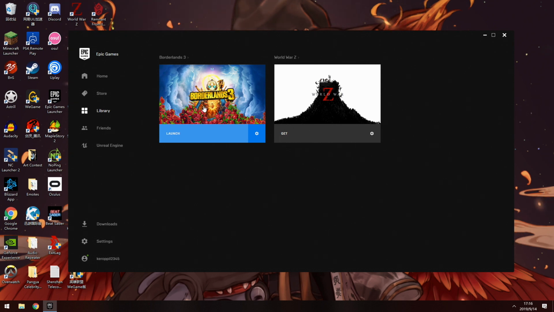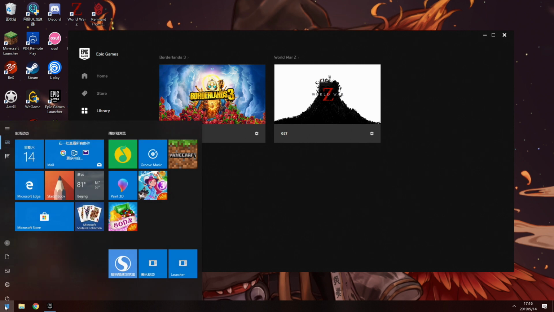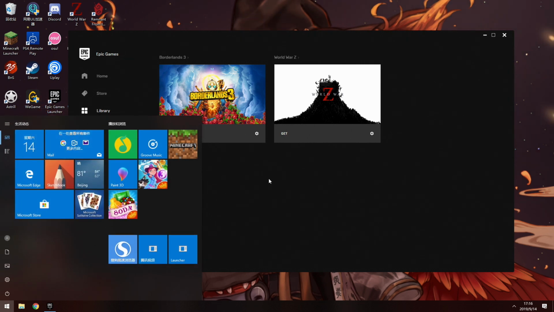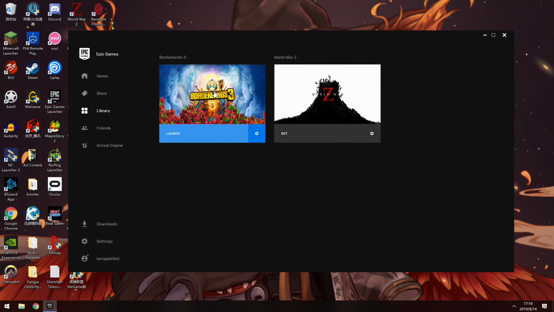So when you start up the game, normally it's just going to default to whatever your OS is. You can see that my Windows is in Chinese, so my game for Borderlands 3 is in Chinese.